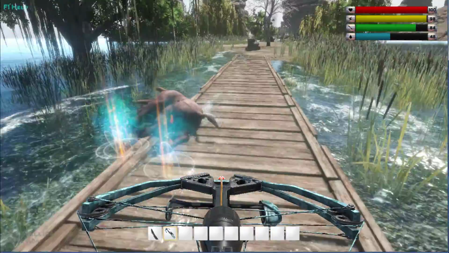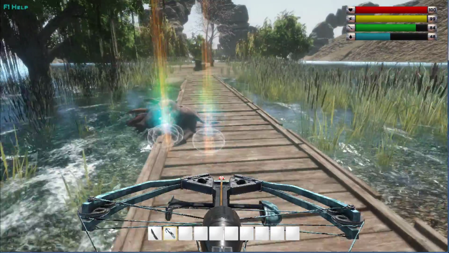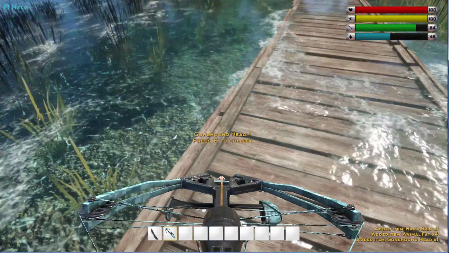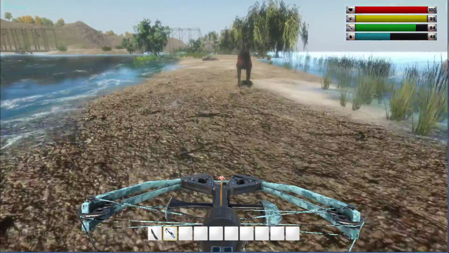Oh god, I'm stuck. Gosh, my controls just wigged out there for a second and I got stuck. I thought I was a goner.